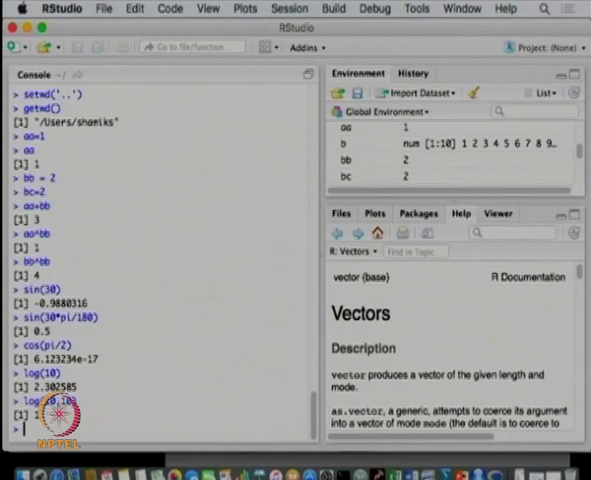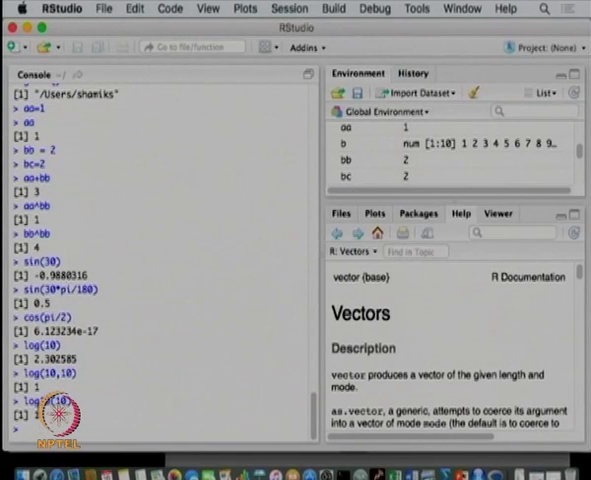Okay. So I can also do log10 of 10, then also you get a value of 1. Okay. So you can easily go through the list of these kind of inbuilt functions which do the basic calculations.